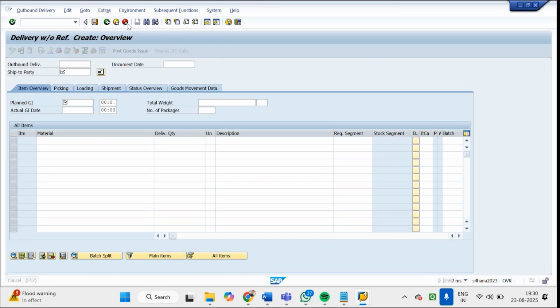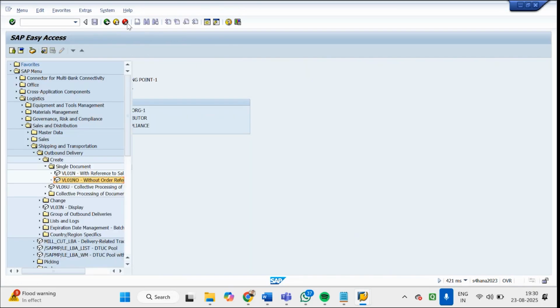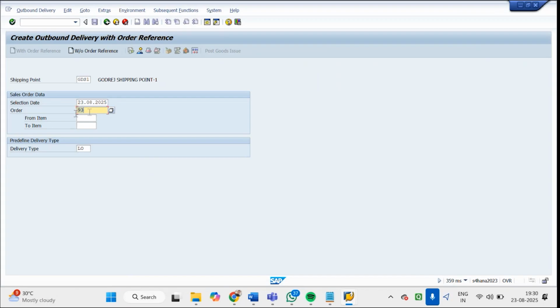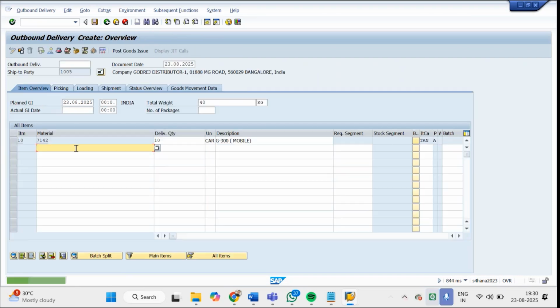Right? Now we come to the delivery with order reference, VL01N. Here give the shipping point, important. The date of delivery should be the same: 23rd for one line item, 27th for the second line item. So when we give the 23rd delivery date, order number and delivery type LF, and press enter, the system will take only one line item. Okay, great, clear.